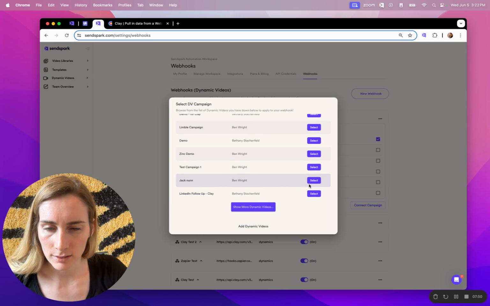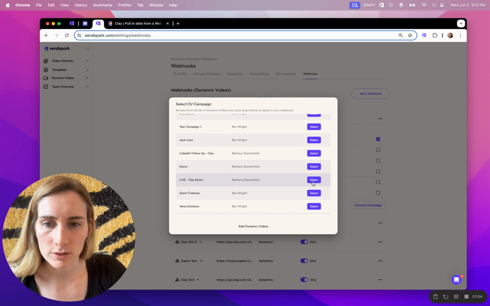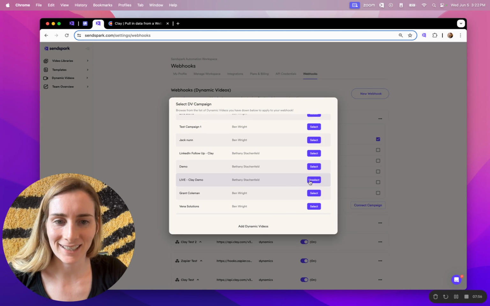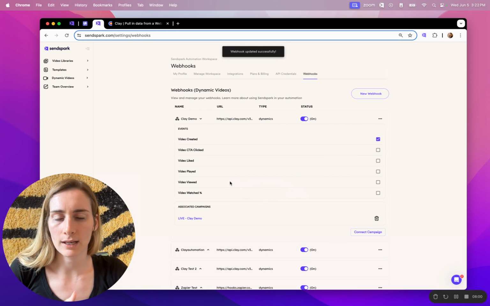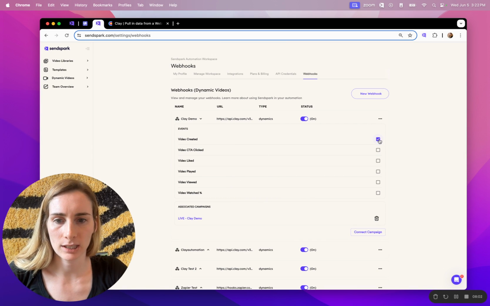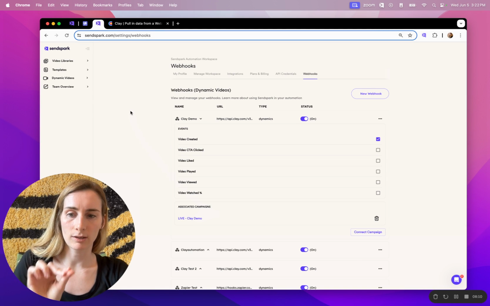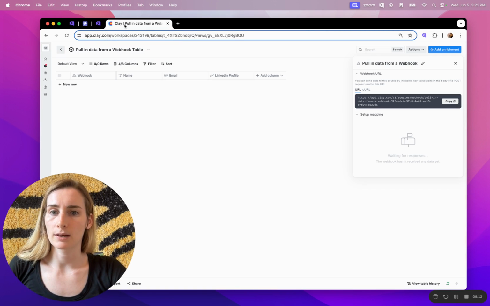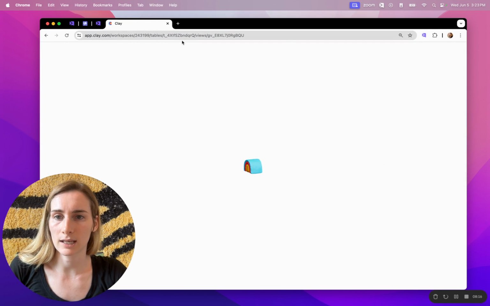I think it was, which one were we using? Too many demos. Okay, so it's this one, live Clay demo, and then click add dynamic video. So you'll know that it's all set up right. You want to have video created on, and then this live Clay demo here. And so now what's going to start happening once people get that video generated for them from that campaign, they're going to start appearing in this table for us.